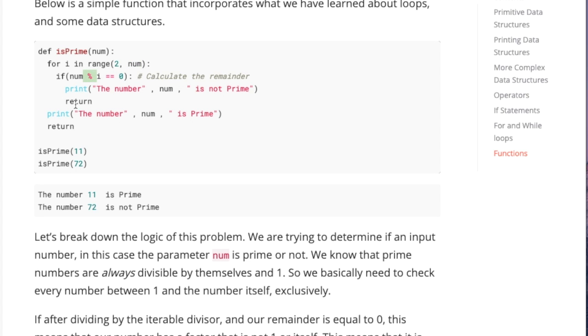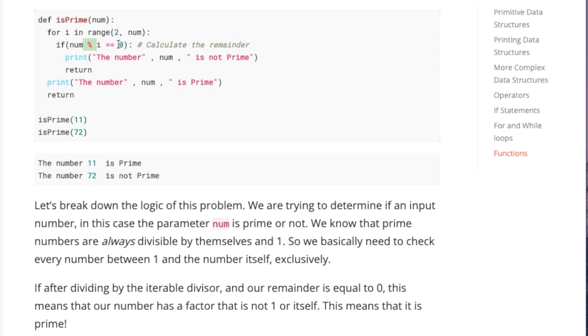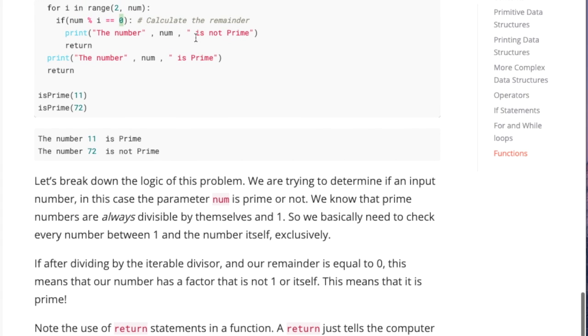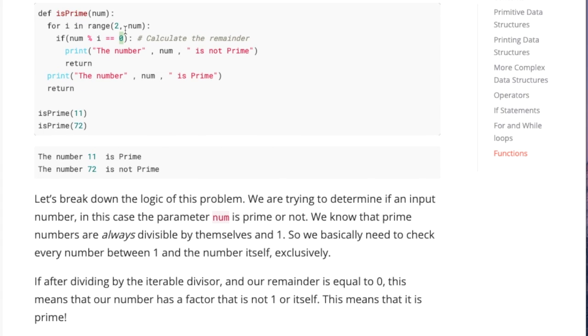And then we do the modulus operator. Again, what the modulus operator does is give you the remainder. And we know a number is a factor of another number if and only if this number, divided by the potential factor, gives you a remainder of 0. That means that it is a factor, right? So if that's the case, and that number is not 1 or the number that we're dividing itself, that means that this number actually has a factor that's not 1 or itself. That means that it's not prime.